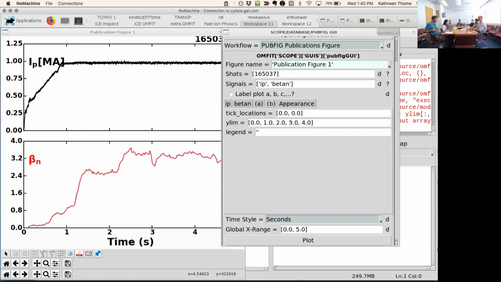I pressed, what did I do? You put the Y limit as the tick location. Oh yeah, I do that all the time actually. Okay, I've done this one before. YLM 0, 0. That's okay, but it's the auto default scale. That's the default.